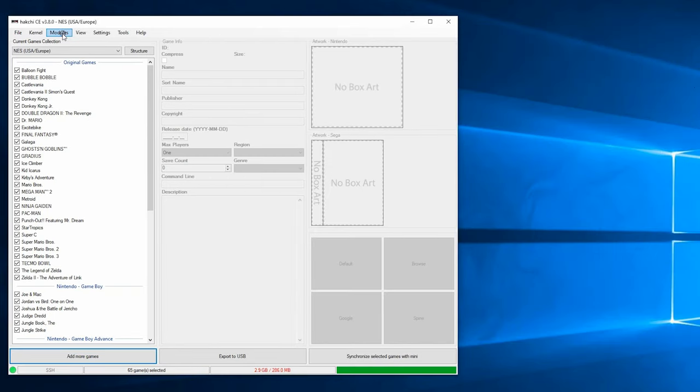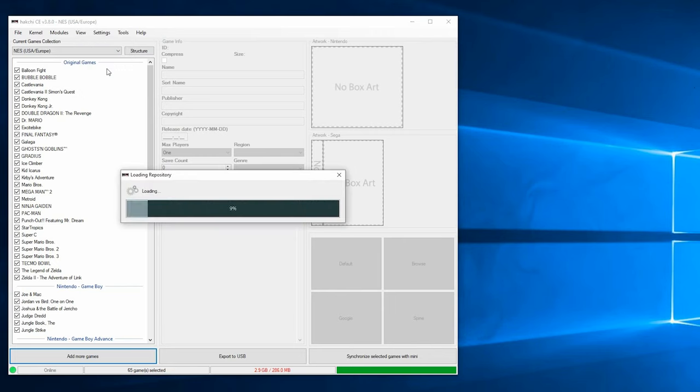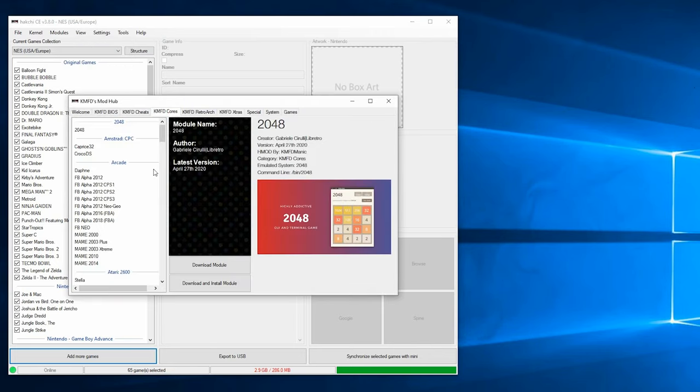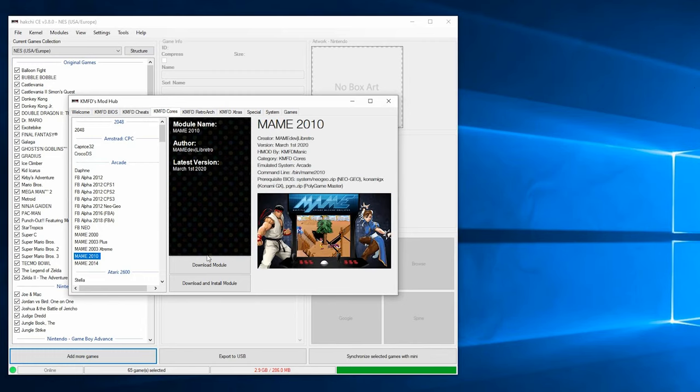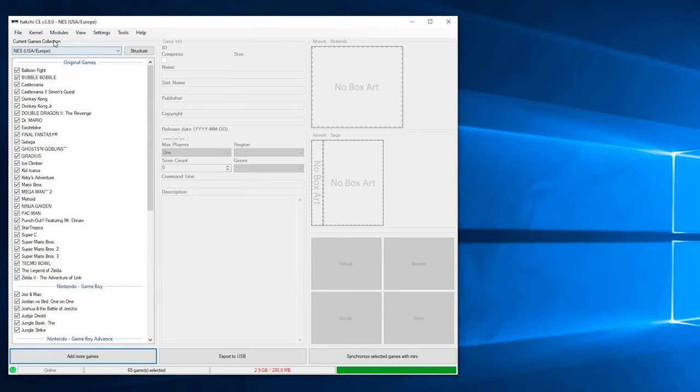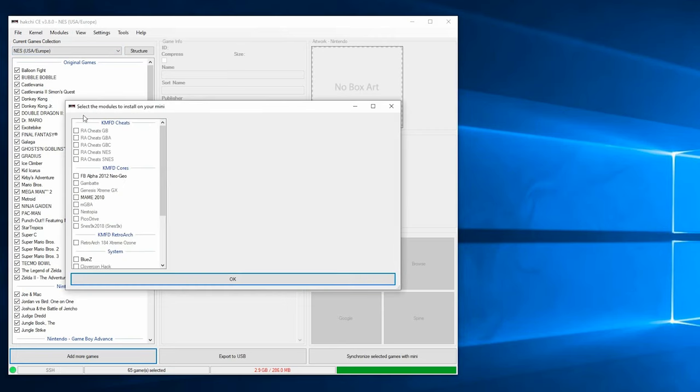Once you have your ROMs, go into Modules, go into the KMFD Mod Hub, and download the cores that you're going to need. The cores that I'm going to use are MAME 2010 to go along with that ROM set that I have, and FB Alpha 2012 Neo Geo. I found that this one works best for the Neo Geo games. Once you have that, close it up.